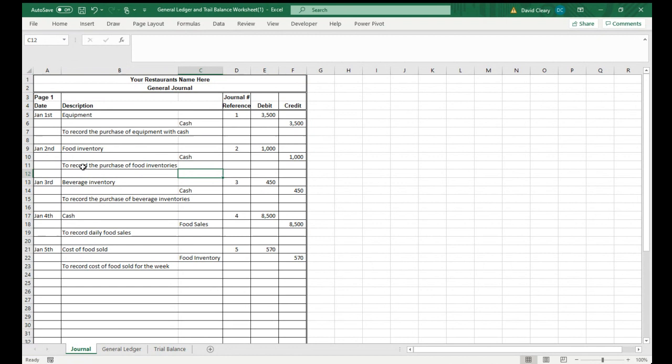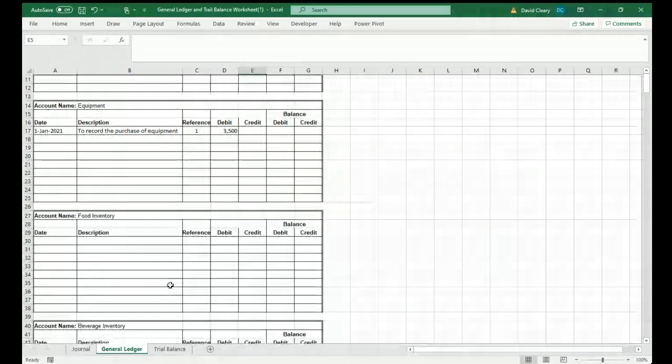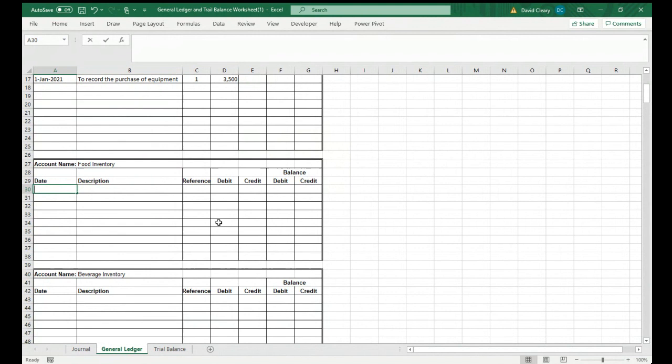we have on January 2nd, we purchased food inventories in cash. So we purchased $1,000 of food inventory, it was the debit. We used cash and we credited the account by $1,000. And the reference number here was 2. So we're going to go find our food inventory account, which is right here on the general ledger. I'm going to put in the date of the change, which was January 2nd. Go. And the description was we purchased food inventory.